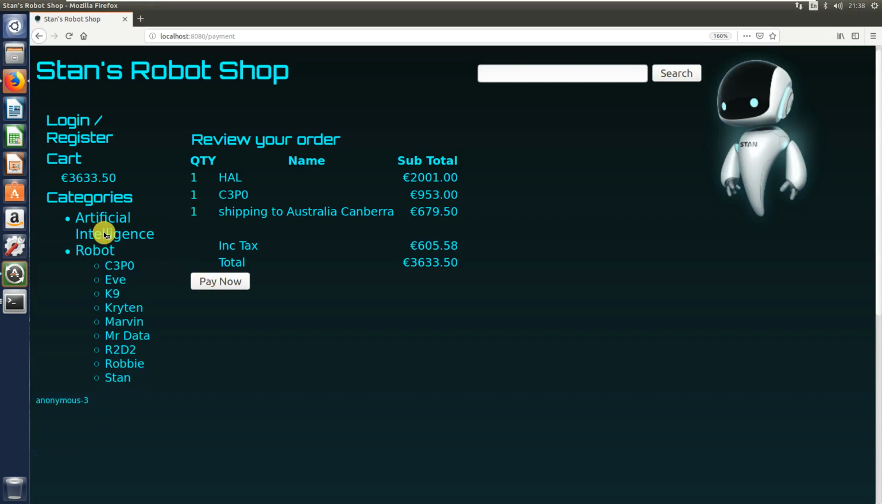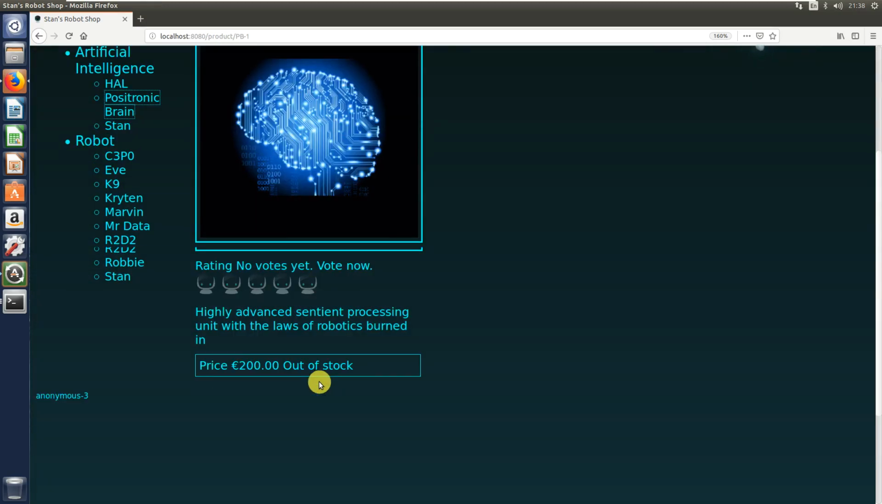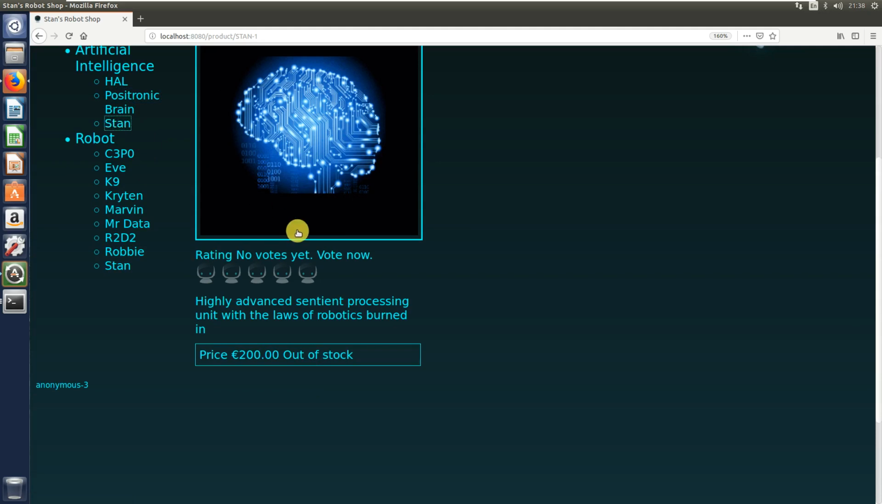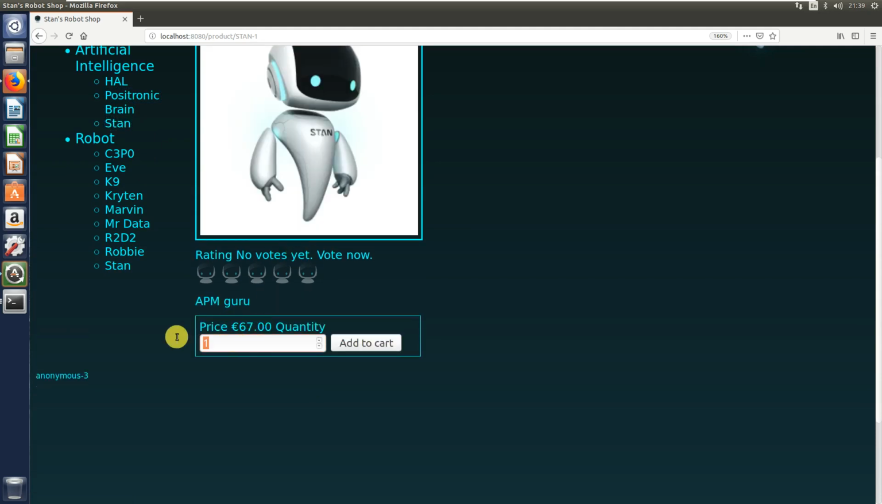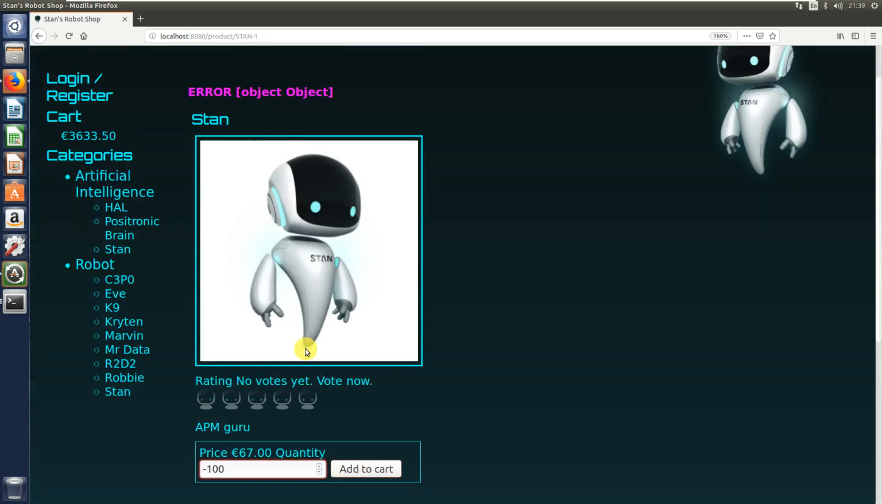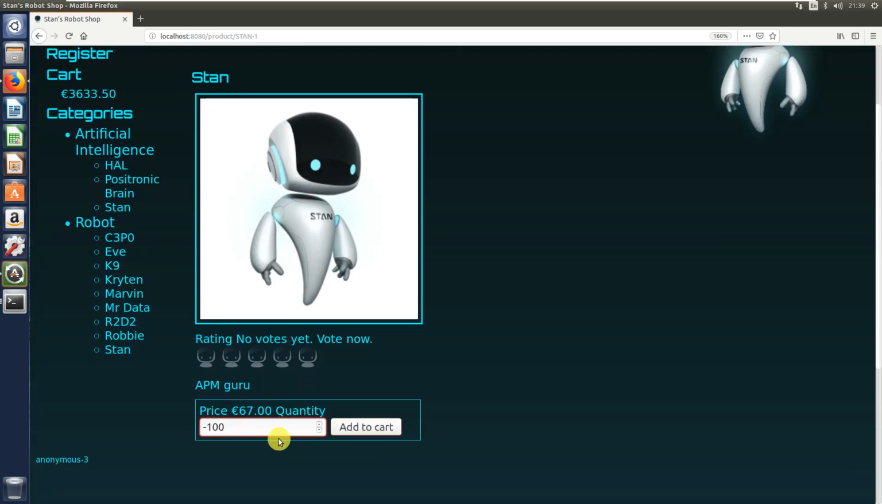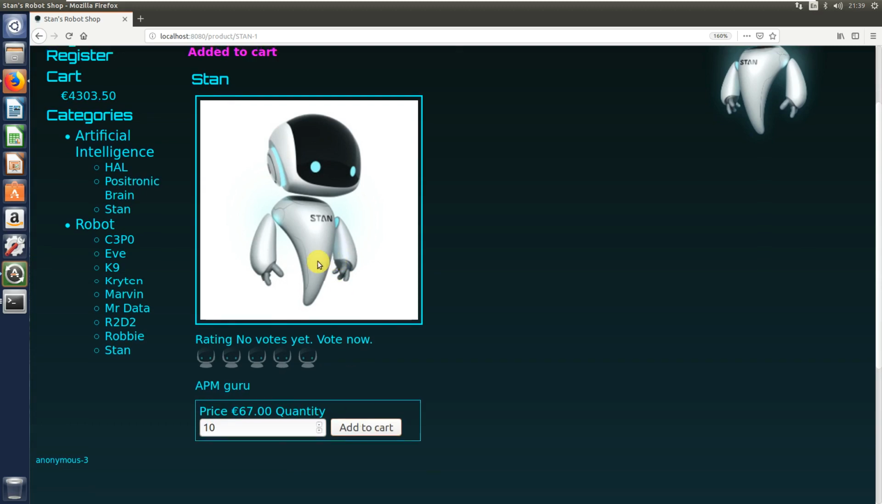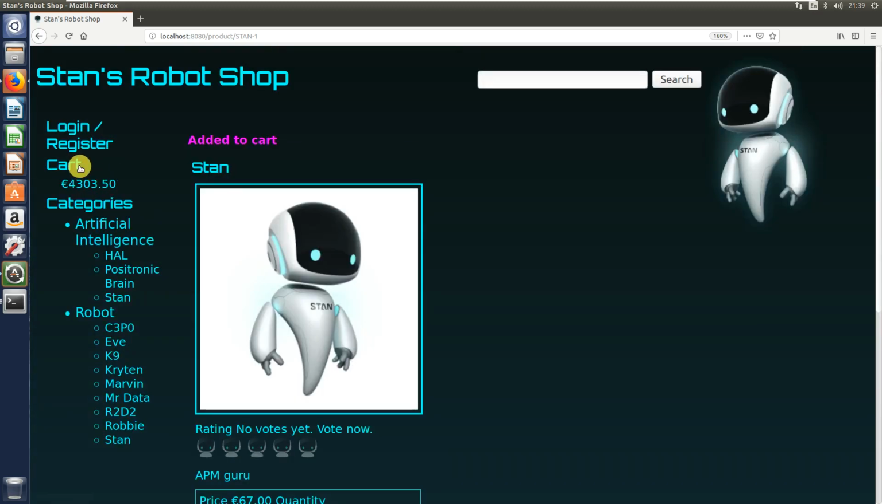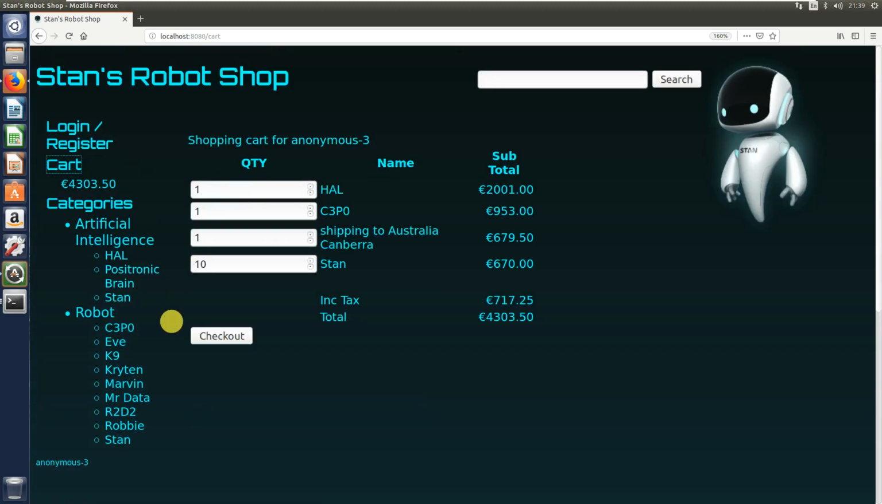Maybe just go to artificial intelligence, select anything. Maybe just go to stand, just create an error. Let's then add it to the chart, use an error. Okay, and put it like, okay, 110 pieces. Go to chart, yeah, and then check out.